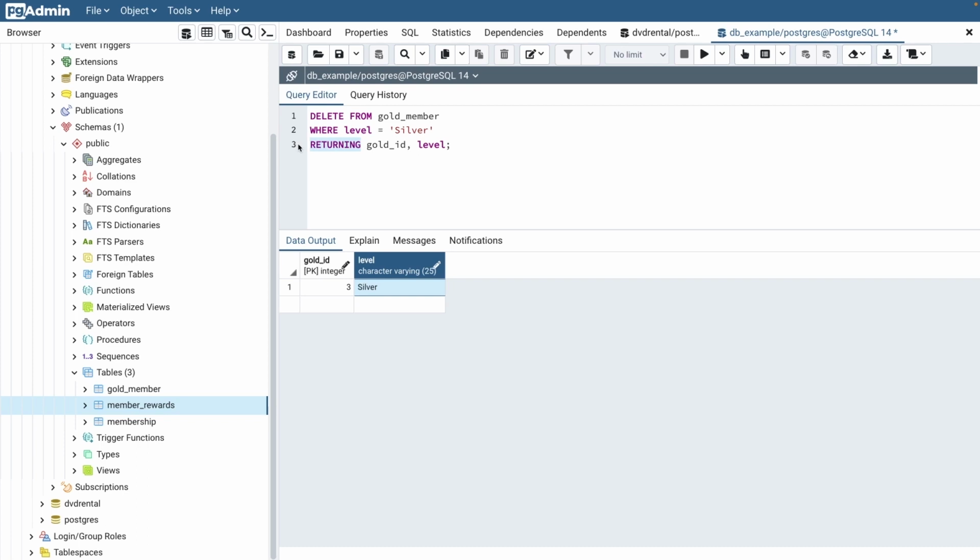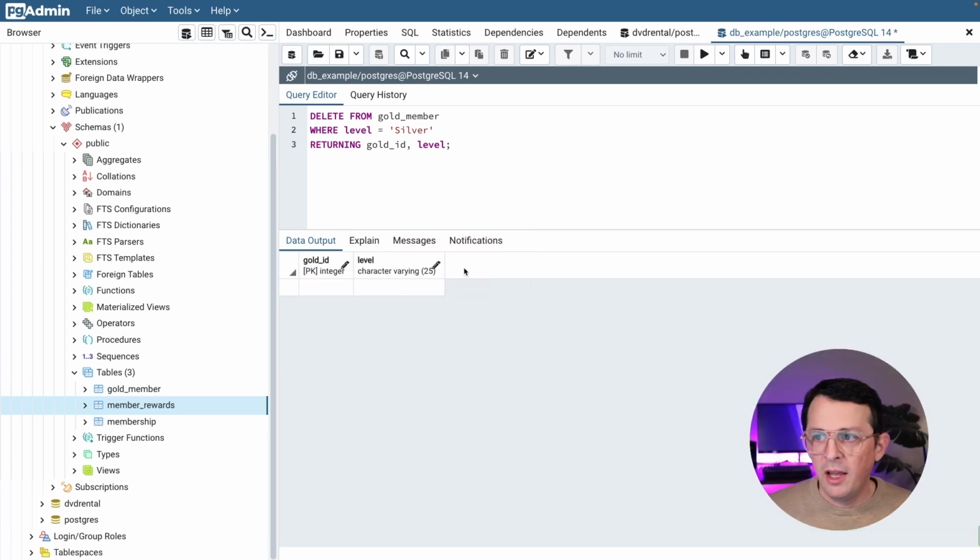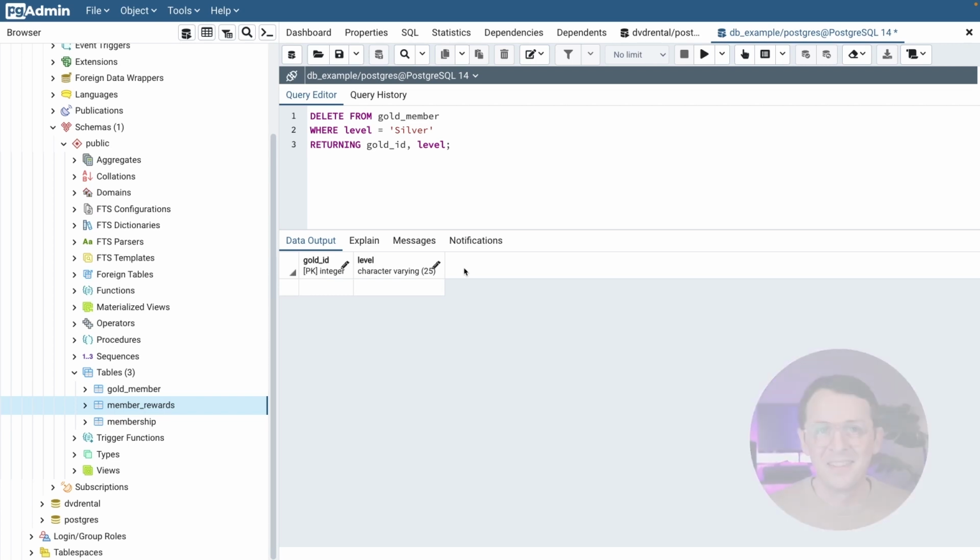And what happens if you do this one more time? Let's try it. Nothing, because nothing changed. So this is super cool. It's letting you know, hey, nothing was updated. And that's what the returning keyword does.